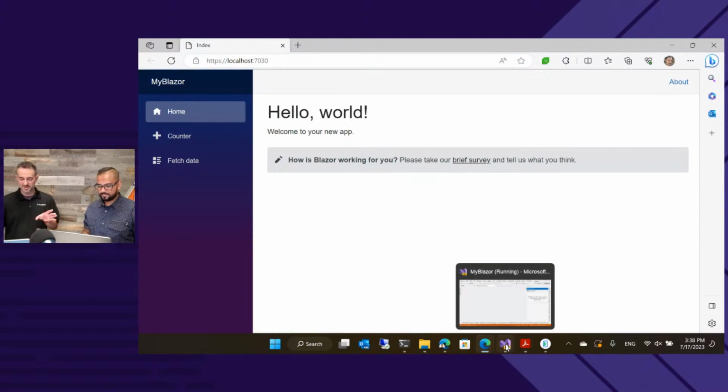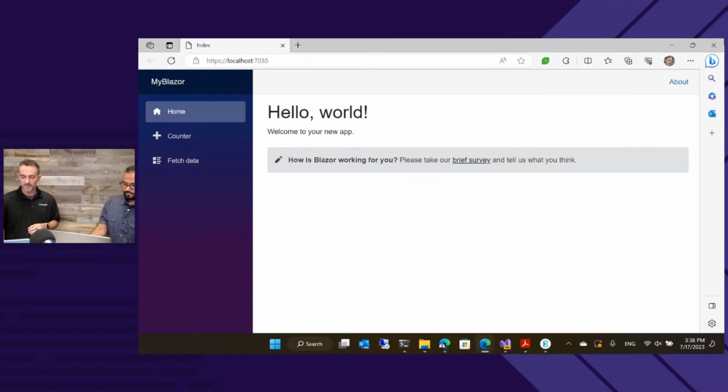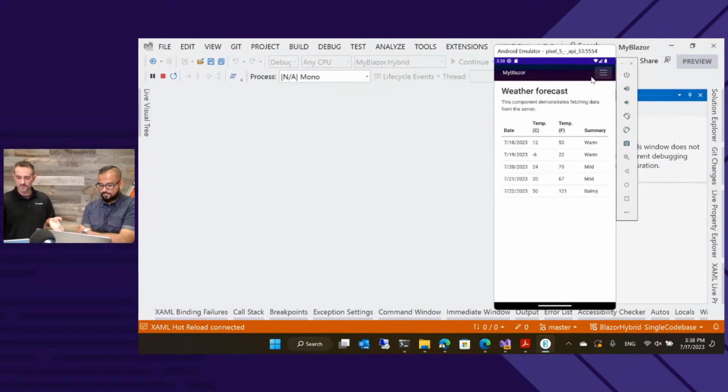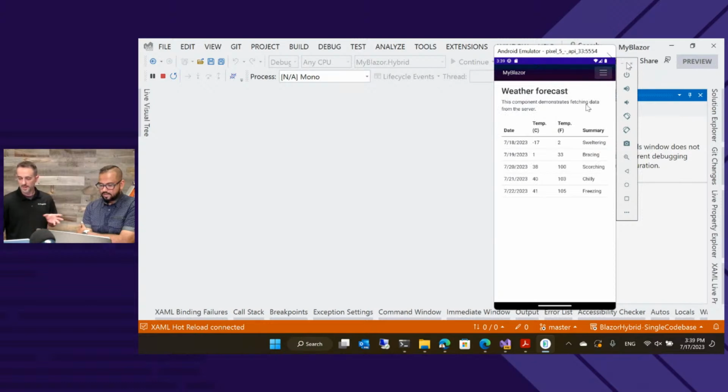Now, I want to mention something else here. Notice I've got the web and the emulator running. I do have the server going. I loaded it ahead of time because if I were to shut the server down, let's see if that actually does it. We go back, fetch data. It's still picking it up from some cache maybe.